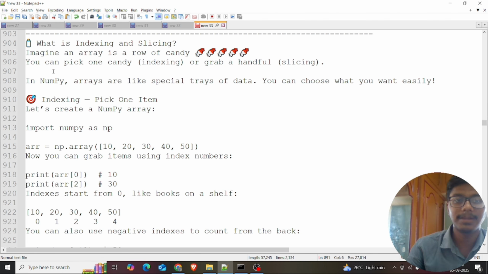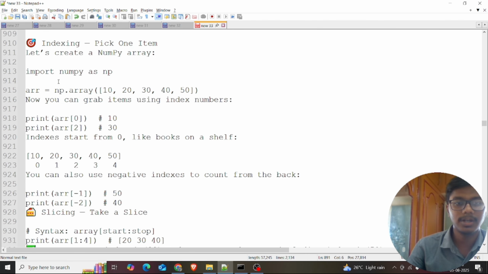In NumPy, arrays are like special trays of data. You can choose what you want easily. For now, let me pick one item. Let me create a sample: np.array of 10, 20, 30, 40, 50. If you give array of 0, it will print 10. If you give array of 2, it will give 30. The index starts from 0, 1, 2, 3, 4.